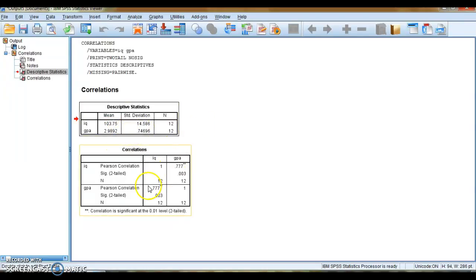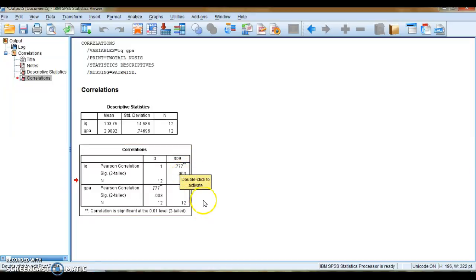Now, this is what you want to look at for the crux of this particular assignment. For each variable, for instance IQ here, we have the correlation. You know what that means now. And we have the significance test, which is another name for the p-value here. And we have a p-value of 0.003.